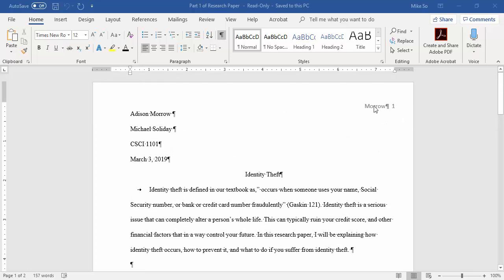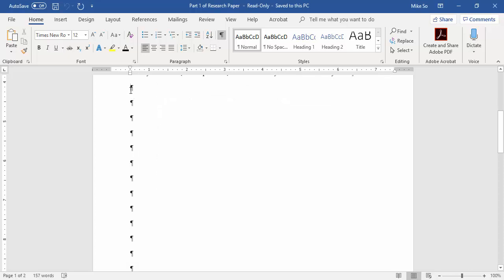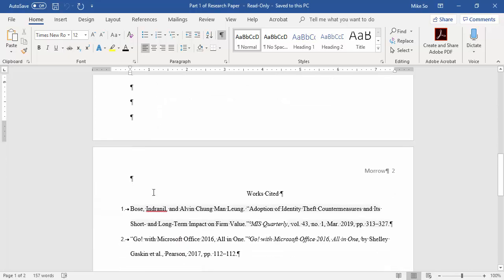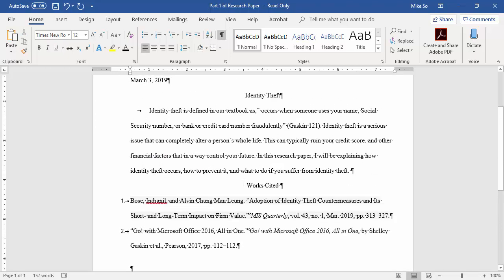Okay, header, everything up here in the header section is set up correctly, intro. What you did here is you press return so many times to create your works cited page, and you don't want to do that. In the rubric, we even tell you this, and then in chapter 14, we tell you to do a page break.